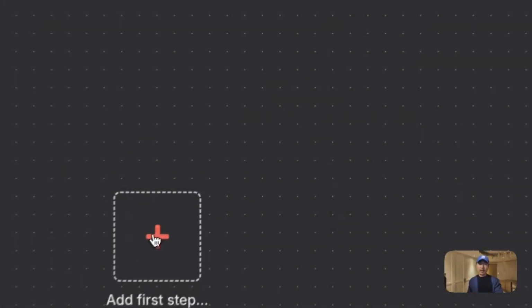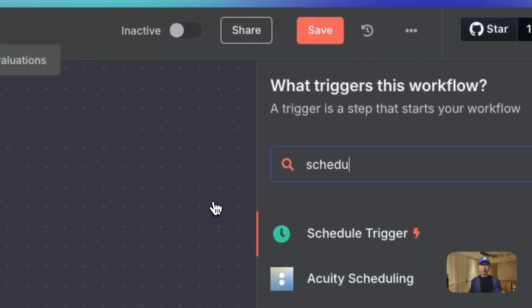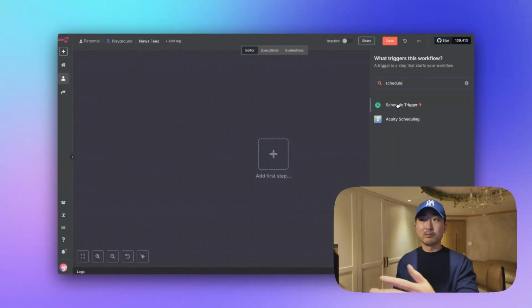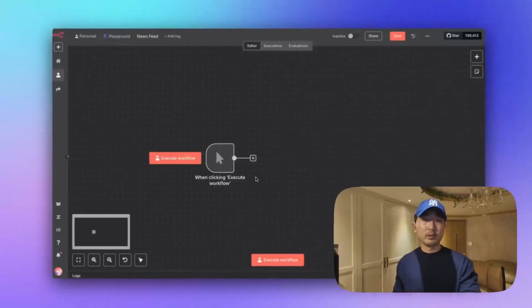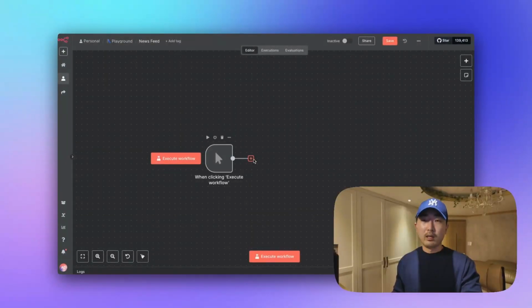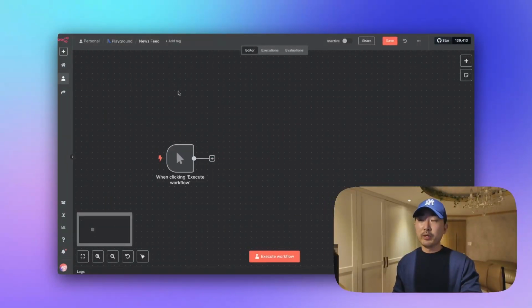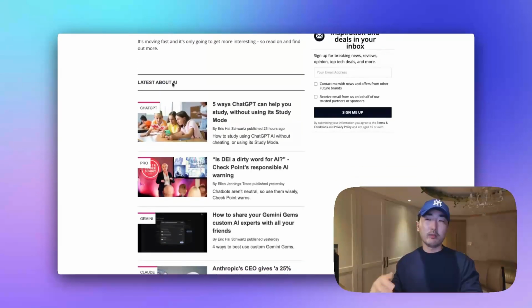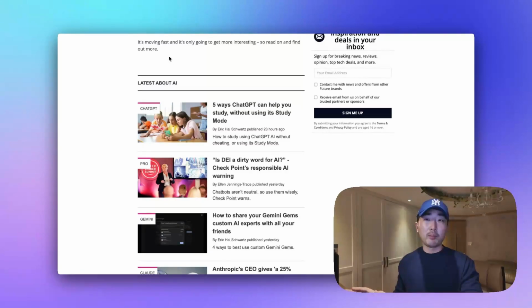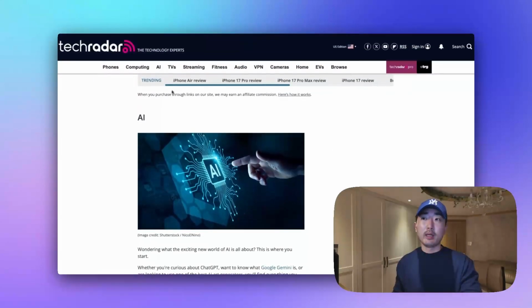So what we'll do is we'll add the first step, and usually we would use a schedule trigger because you want it to automatically send you the feed, but for testing purposes it's always best to set up a manual trigger. So boom, we set our first node here, and from there what we want to do is pull from some websites. I like to look at KD Nuggets and TechRadar for different tech news, but for the topic here I have chosen specifically AI topics.